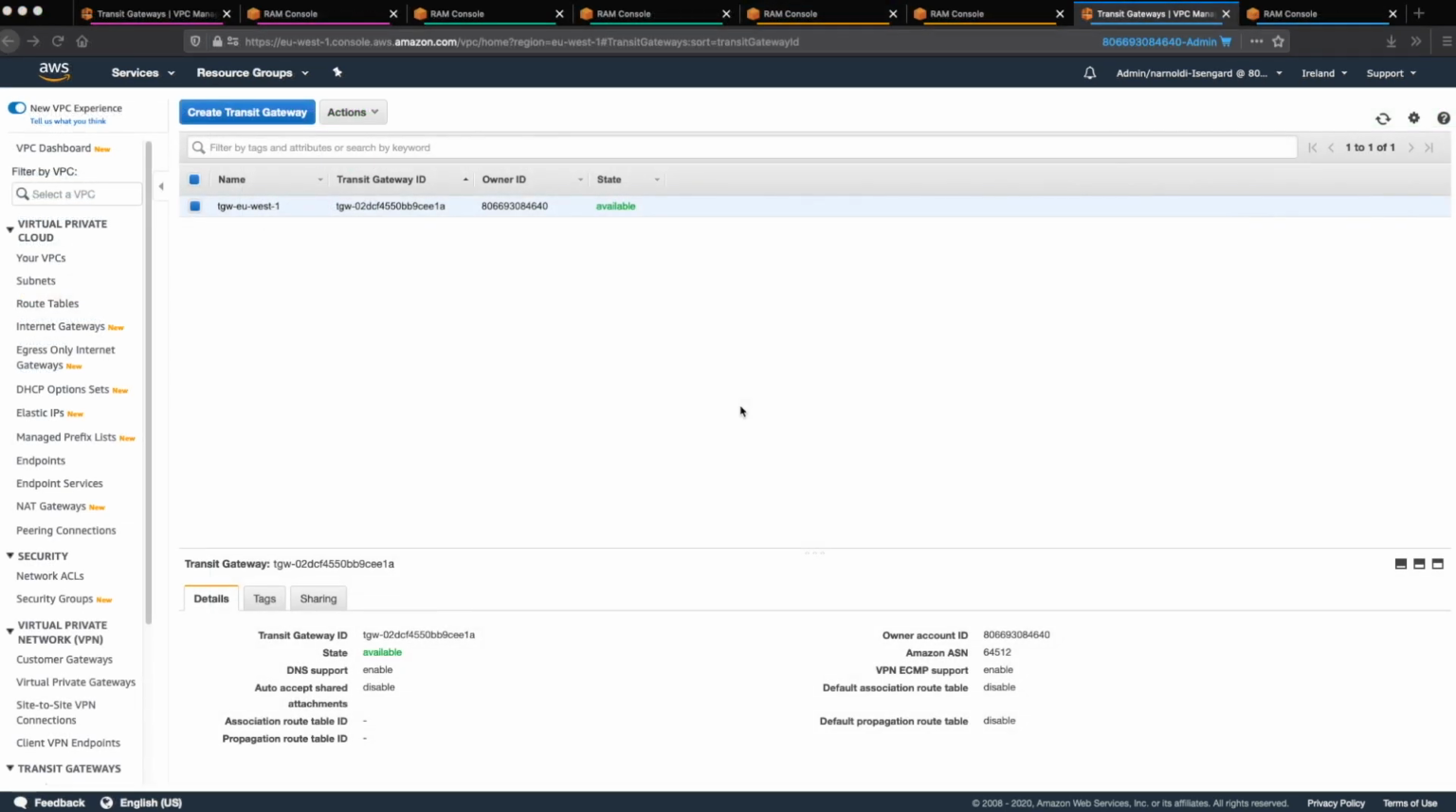We now have created transit gateways in EU West 1 and EU Central 1 and share those with the production, staging, and shared services accounts in both regions. What we have to do now is to configure the inter-region peering attachment between the transit gateway in Ireland and the transit gateway in Frankfurt.